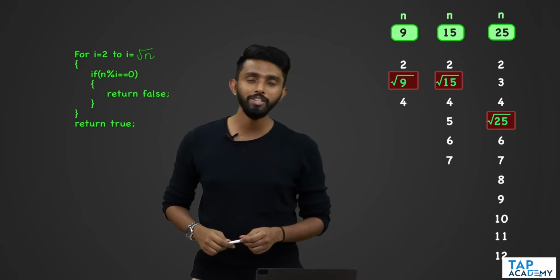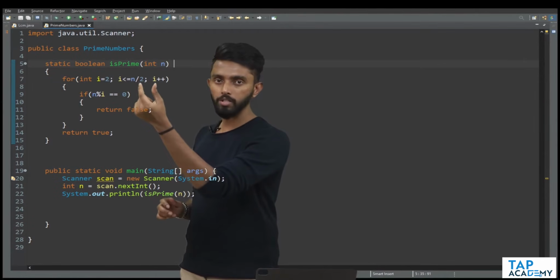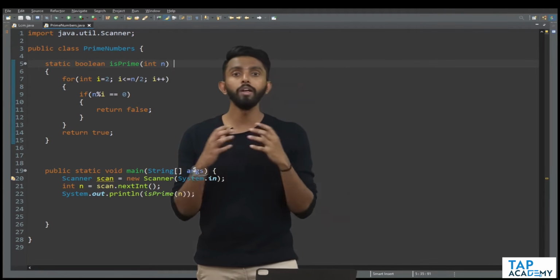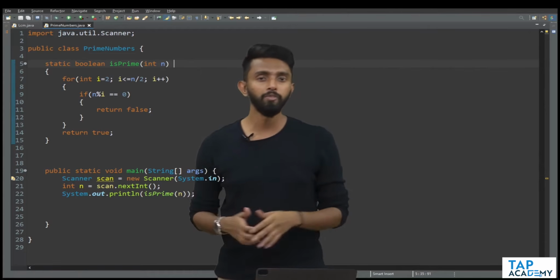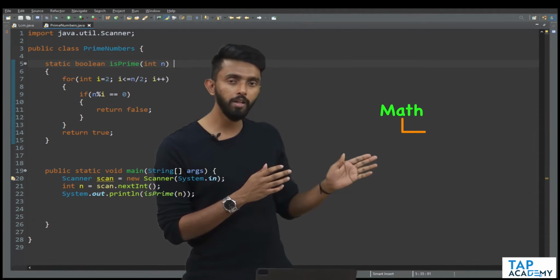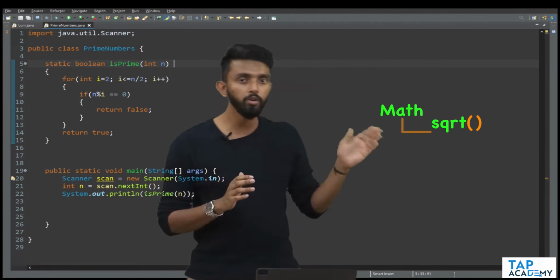Let's make the changes and explore. Alright. The aim is to replace n divided by 2 with root n. Now the question is, how will you calculate root n? Now there are built-in functions. In Java, you can use the Math class, and inside the Math class you have the sqrt function, right? So that is what I'm going to do, Math.sqrt.